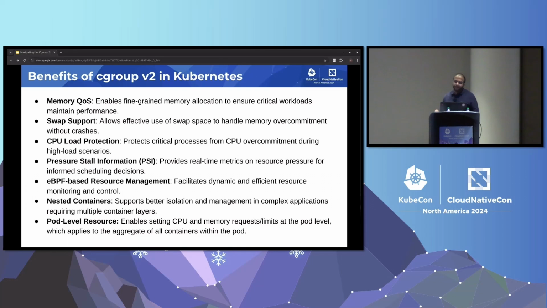It makes sure that the critical processes are protected from CPU overcommitment during heavy load periods. So Cgroup v2, behind the scenes, uses CPU load balancing to make sure that it sticks to the resources it has. At the same time, it doesn't fall under a CPU overcommitment issue. And with PSI, that's Pressure Stall Information, you can actually see and track the metrics, and you can make scheduling decisions on the fly, and that is really important.